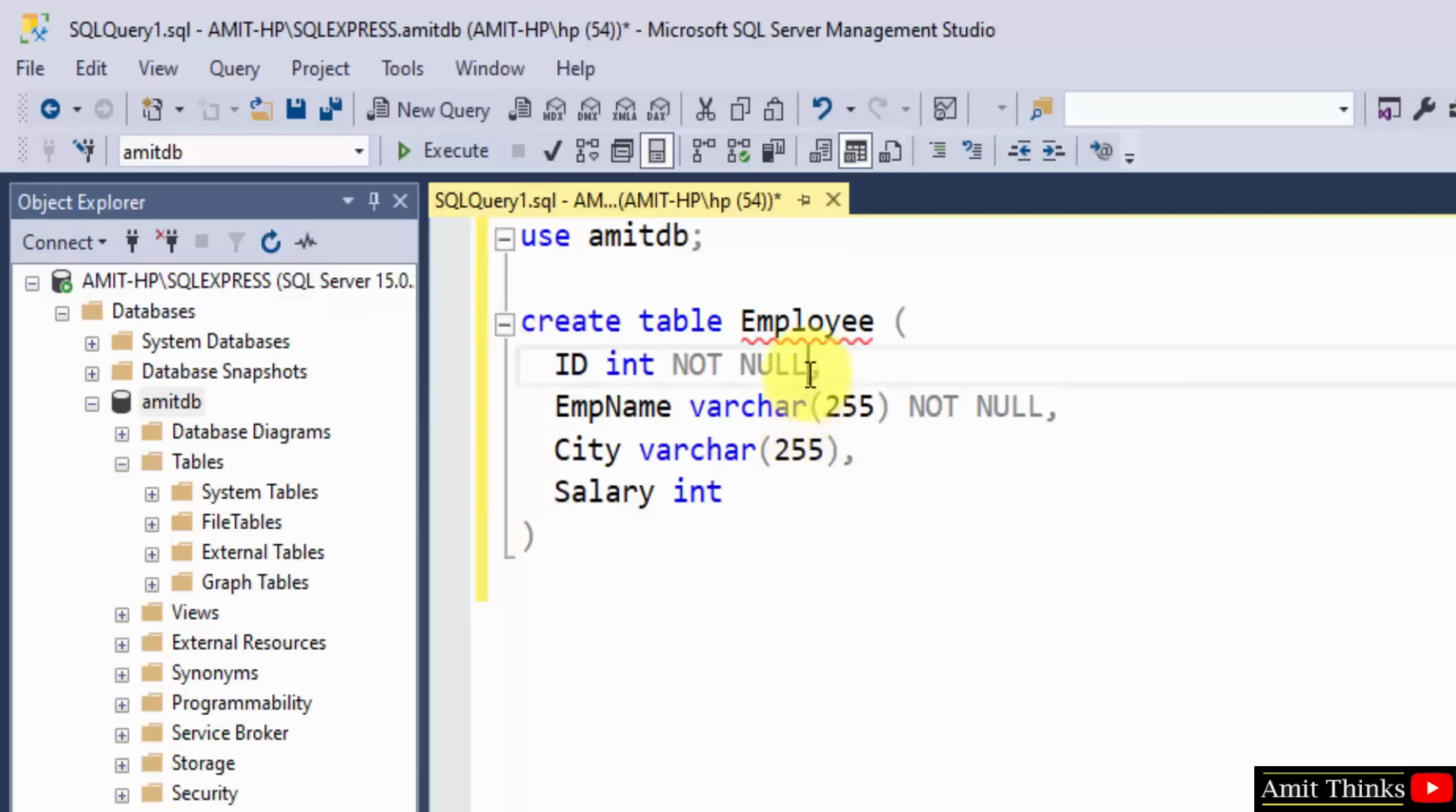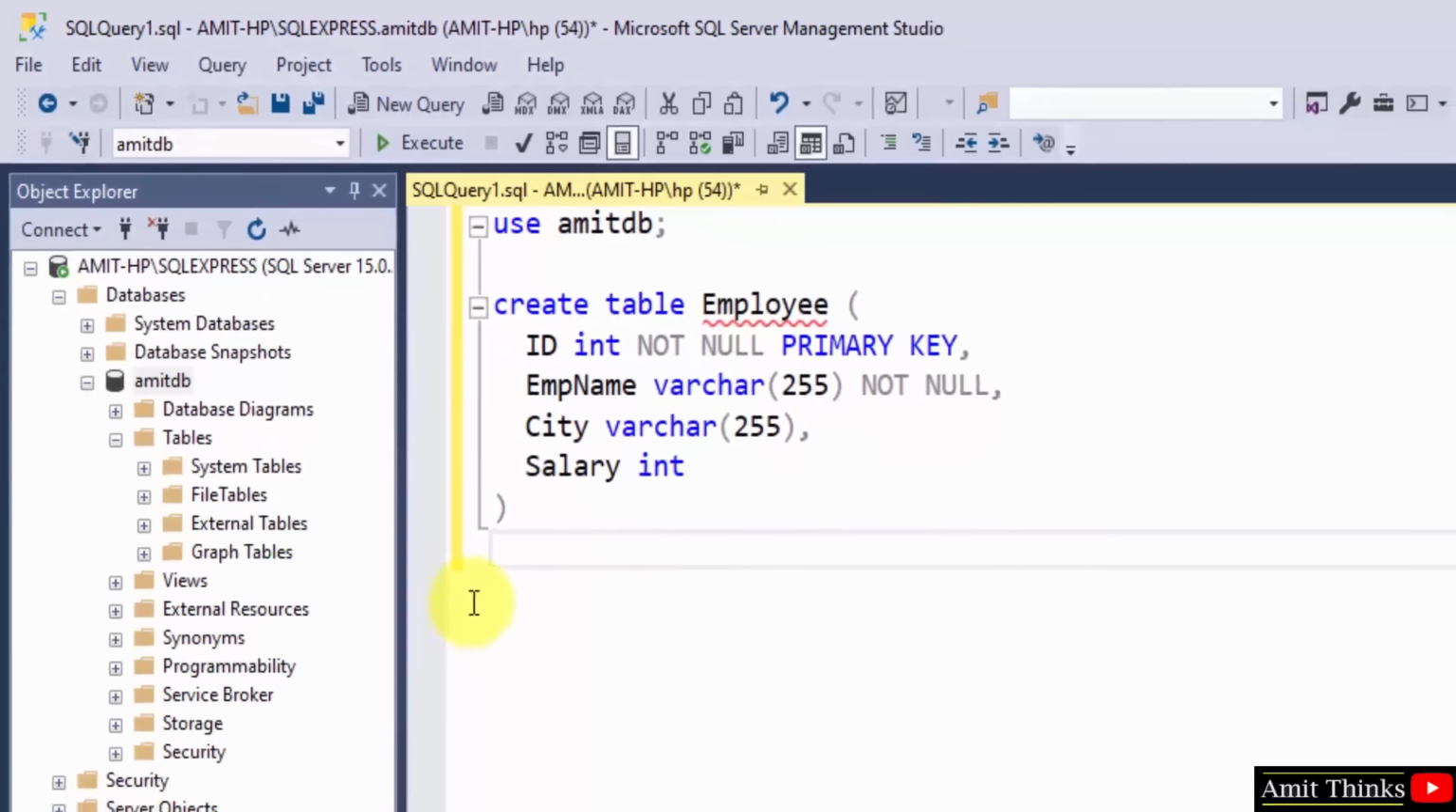How can we set it in SQL Server? After not null, just write primary key. This will set the primary key constraint on the ID column. That's it. So guys, in this way you can easily create a primary key. You can easily set a primary key constraint.